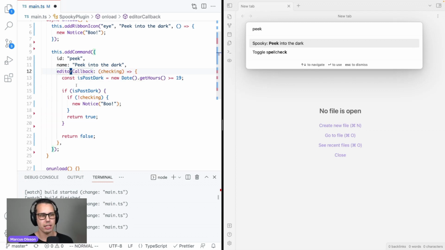And this is a callback that can only run in the editor. So in a way, it's kind of like a check callback in the sense that it will automatically check whether you are in the editor or not. Very cool.